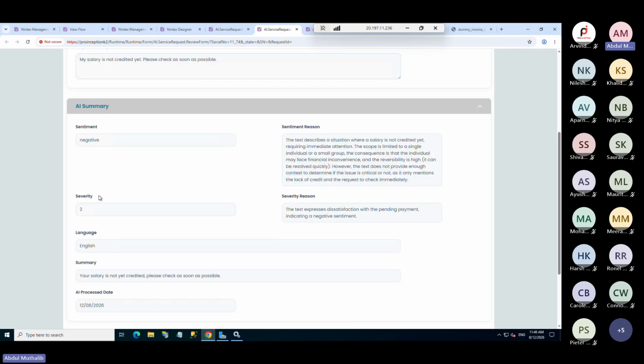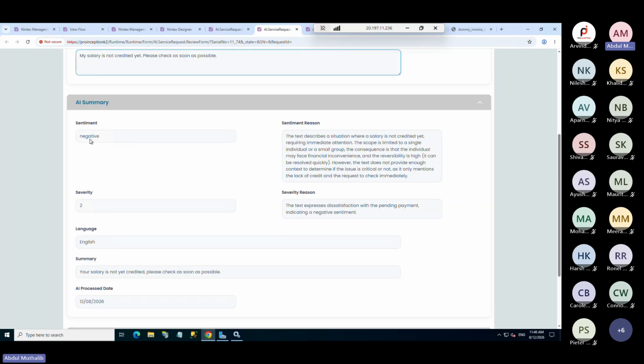Similarly, there is one more option to check the severity. The model returned the severity as number 2 with a reason. It also detected that the given feedback language is English, and it gave a summary of the description. I gave a very small sentence, but if you give a paragraph, the summary will give you a shortened version of it. So K2 AI currently provides 4 tasks to check the sentiment, severity, language, and summary.